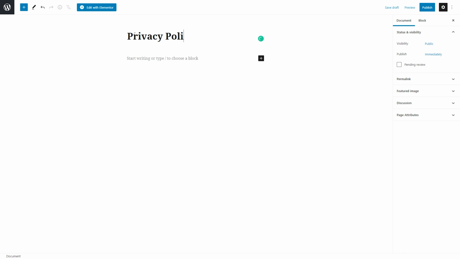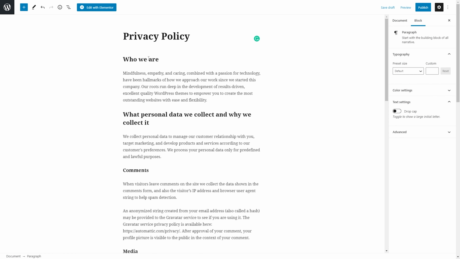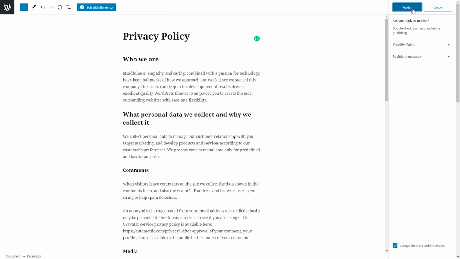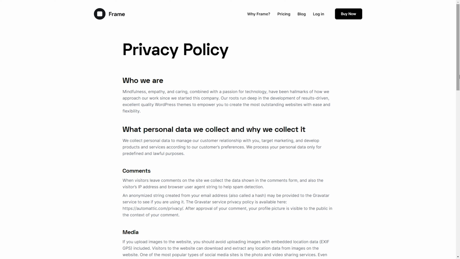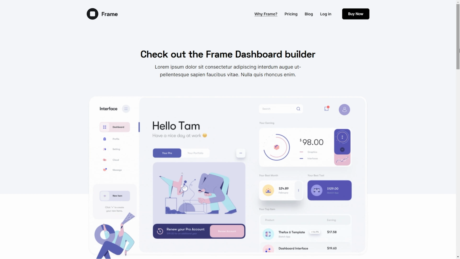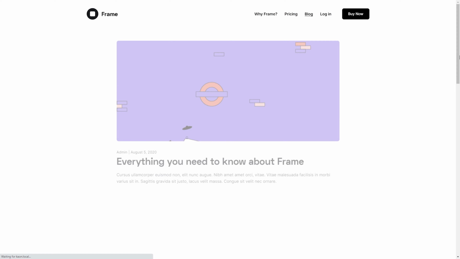Let's add the title. Also add some content. You can add any type of content you wish. Now publish your page. Let's preview it. And here, as you can see, the layout and design we assigned from our single-page template was inherited. And if you visit any other page on your website, you will see that the same layout structure was applied.